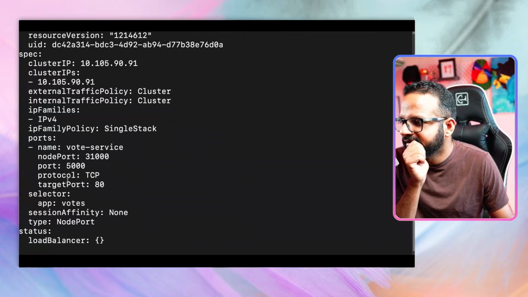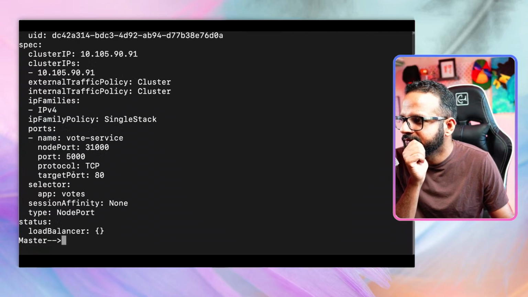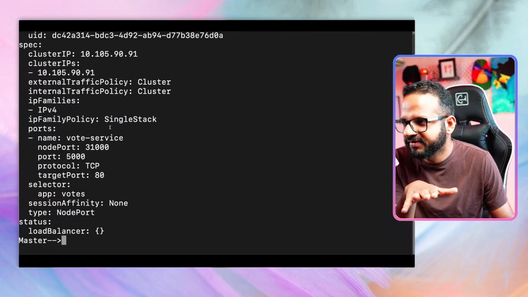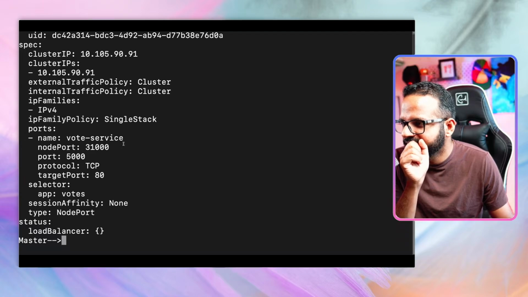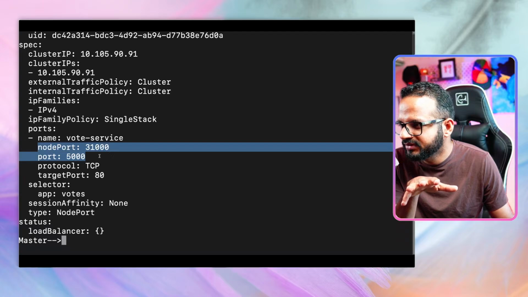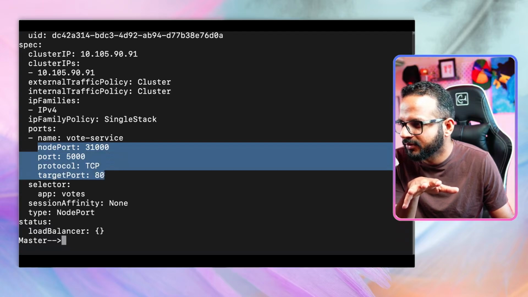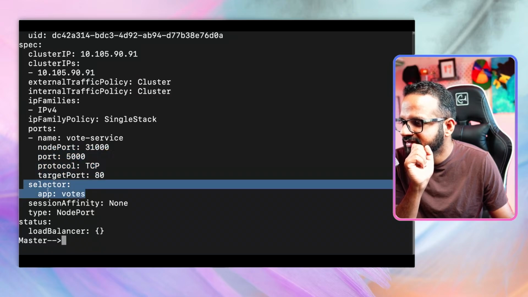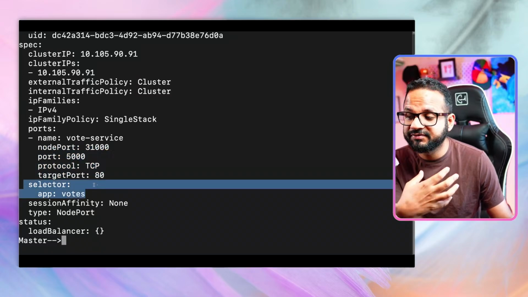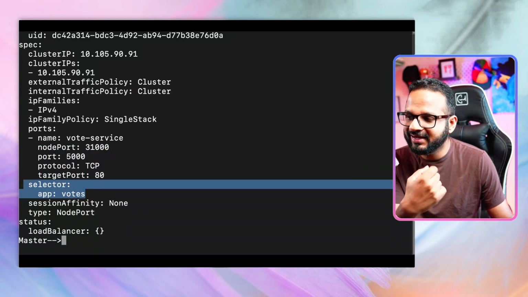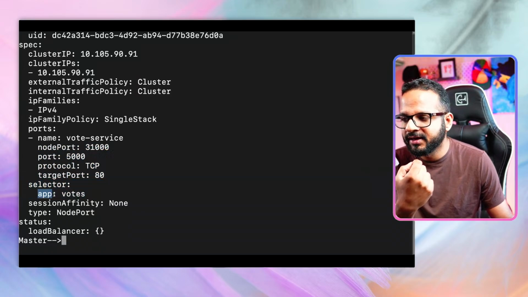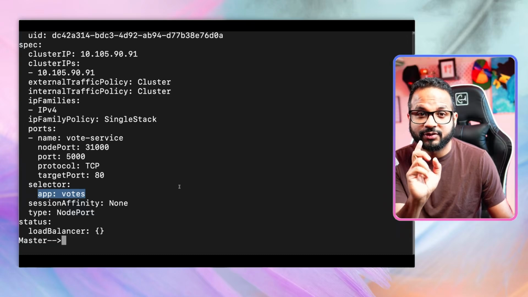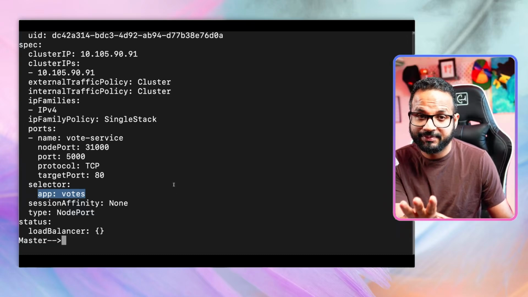And over here, let's verify everything. We see that the node port is right, the port is right, the protocol and target port, everything is good. And we see the selector over here is app equal to vote. That means this service will be exposing the pod that has a label with the name app and value as votes. Okay, so now let's see if it is the same for our case.